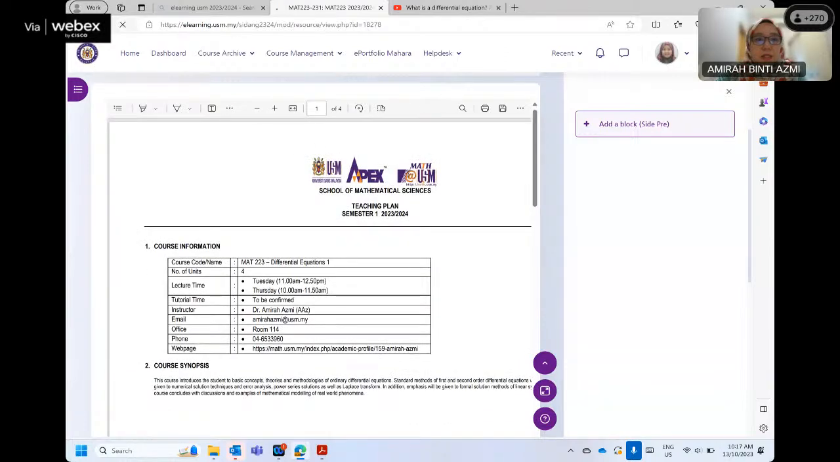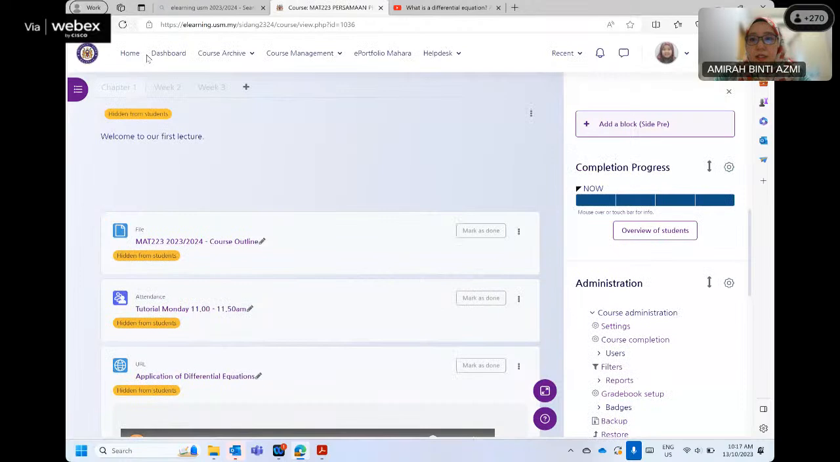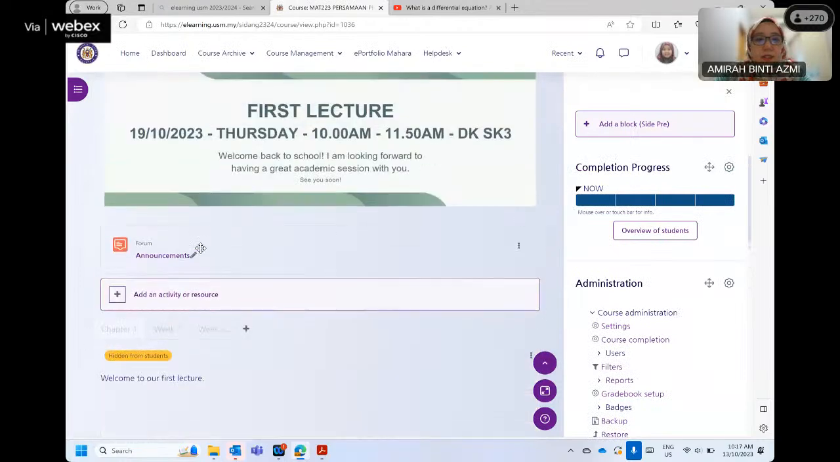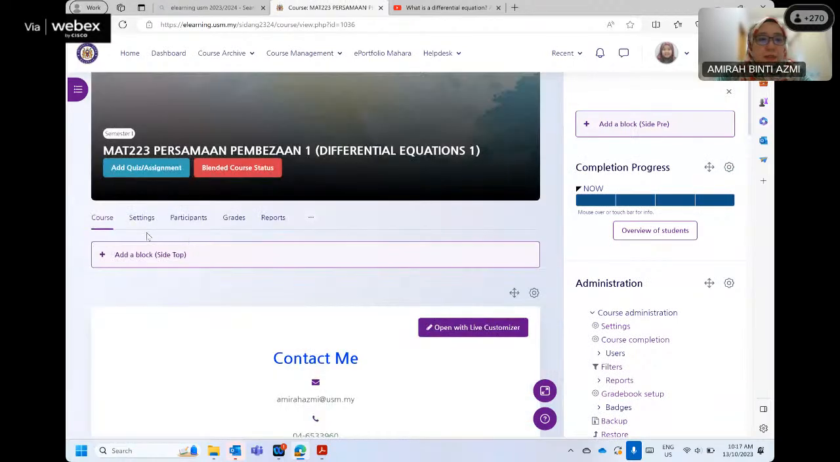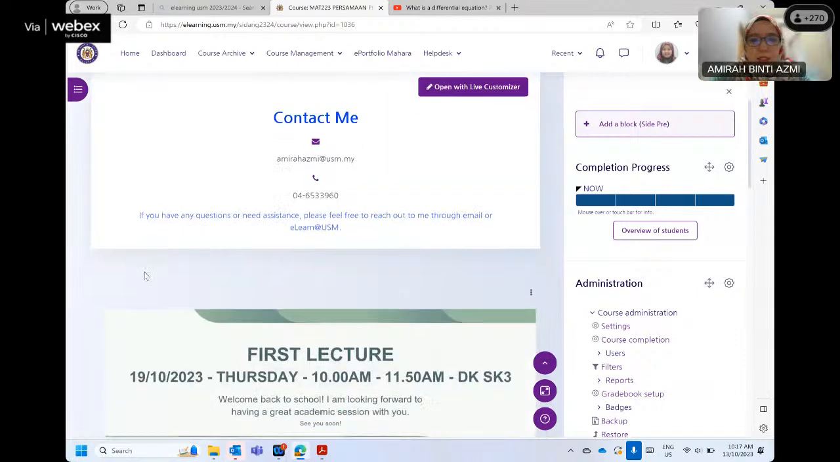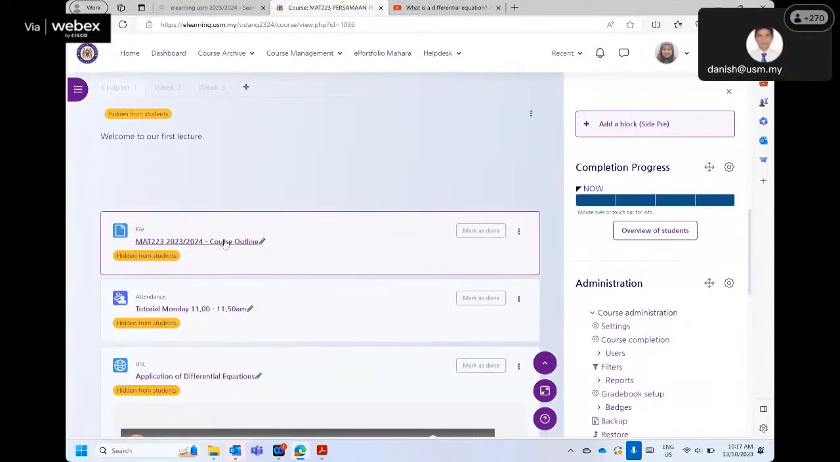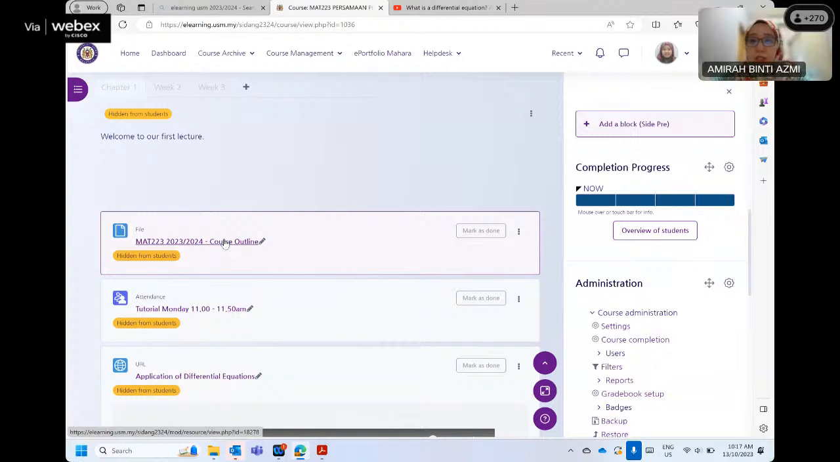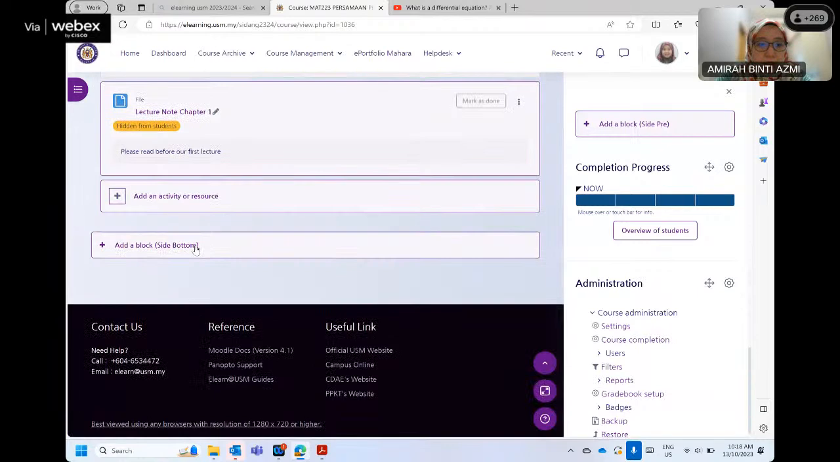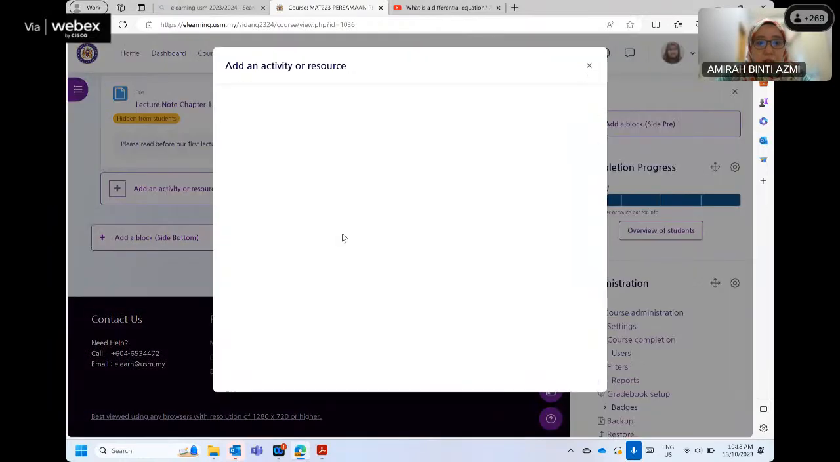Okay, so let's go back. Repeat from where? I missed this. How to add this course outline. Okay, you make sure that you have your course outline ready in a Word file or PDF file in your folder, and then you go to add an activity or resource.